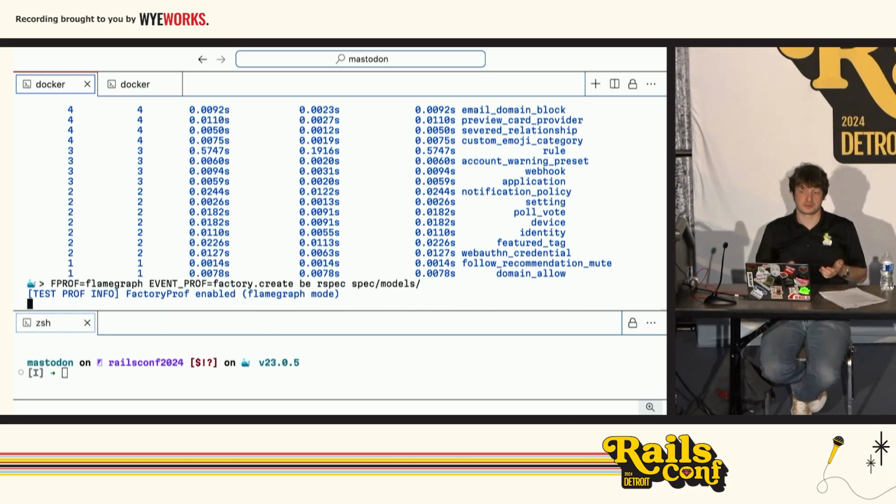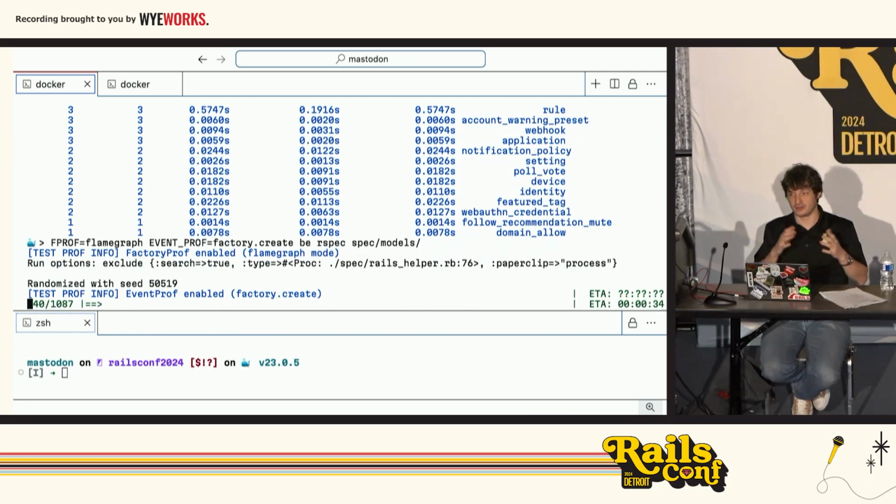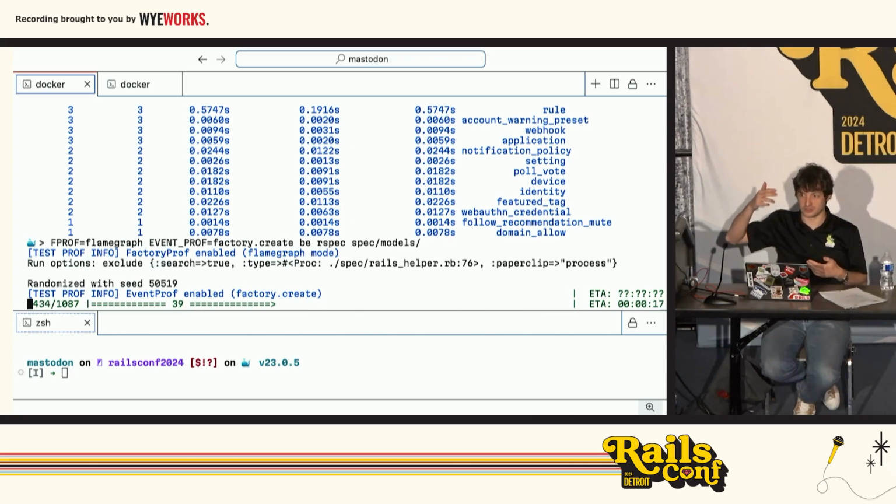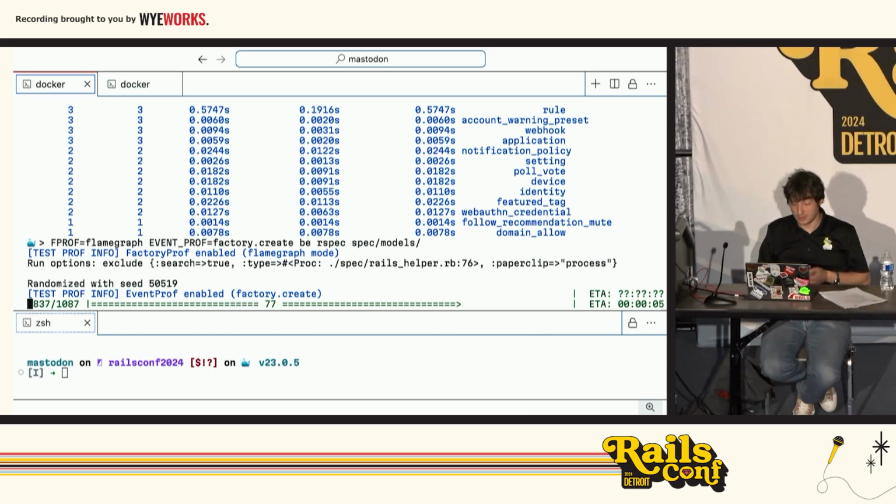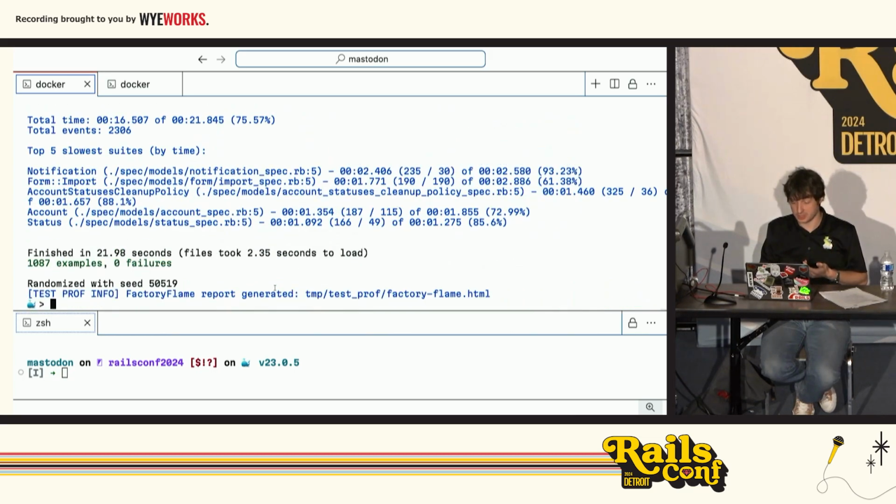It turned out that flamegraphs as an idea could be applied not only to stack traces, but to any kind of stacks. And a factory cascade is nothing more than a stack of factories created within a single call. So we can apply the same technique and the same tooling to visualize them and quickly identify the cascades.